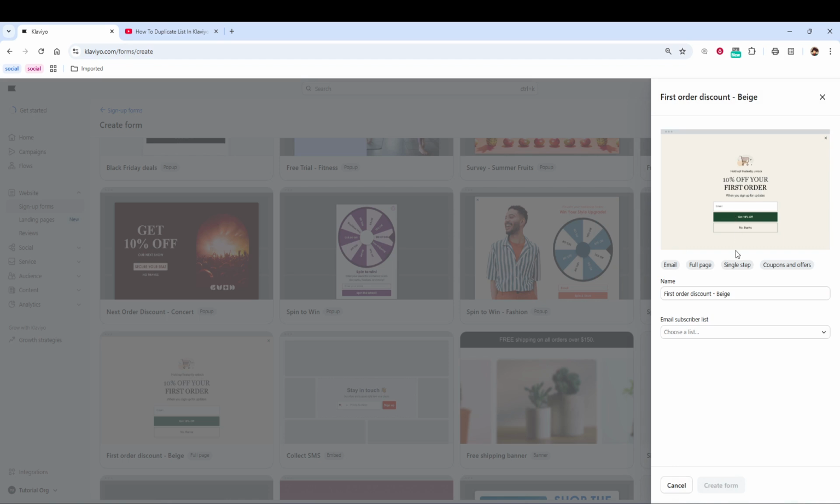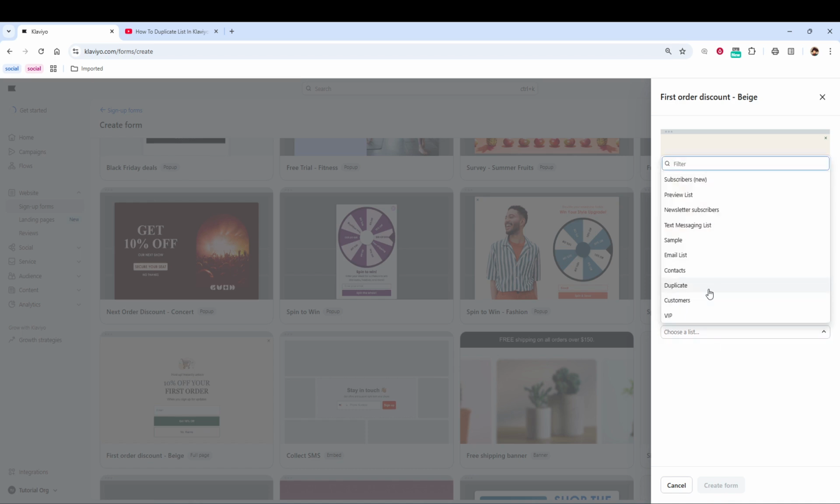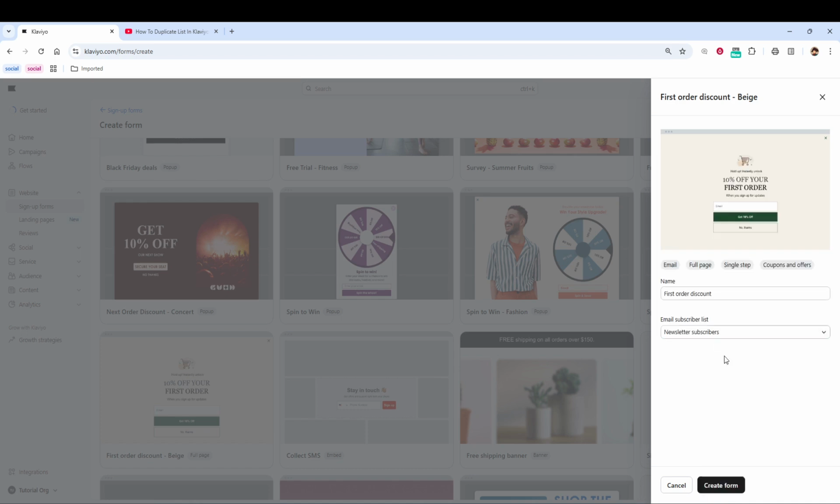After you pick a template, you will configure the basics. First, name your form. This name is for internal organization, so use something clear that you will recognize later, especially if you plan to create multiple pop-ups for different campaigns. Then choose the list where new subscribers will be added. This is important because it determines where the contacts go in Klaviyo, such as a main newsletter list or another list you use for marketing. When those details are set, click Create Form to enter the editor.